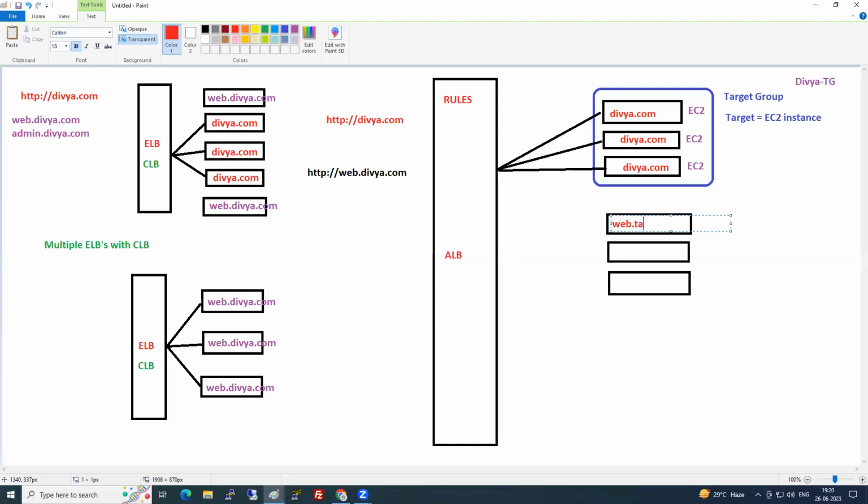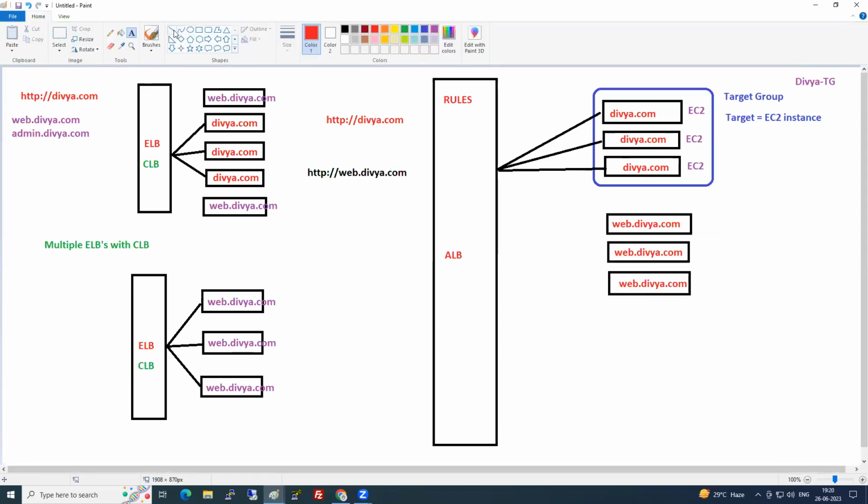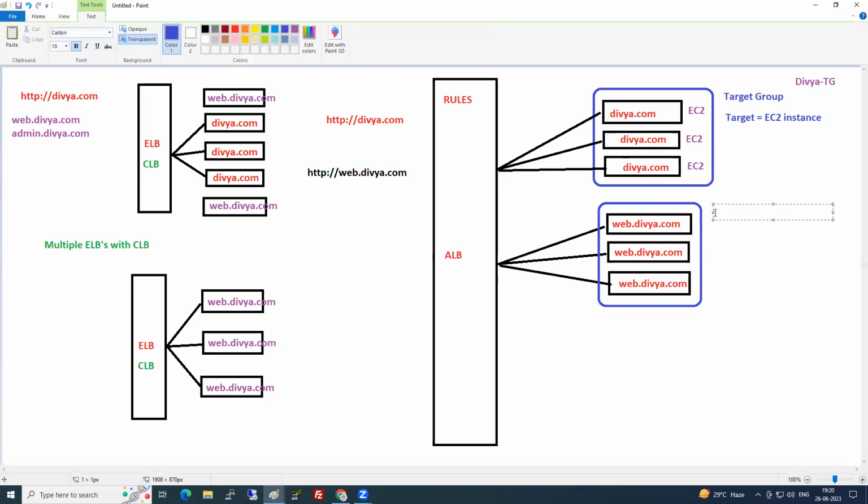Web dot Divya. So now the load balancer will be sending the traffic to this, which is also another target group. So can I create rules and send traffic to different target groups? Yes. Can I call this the web Divya target group?